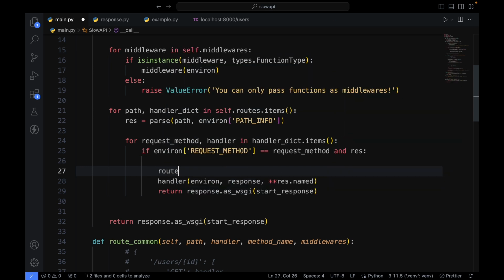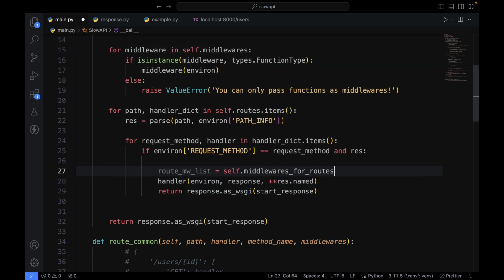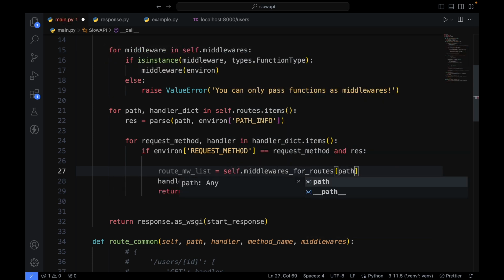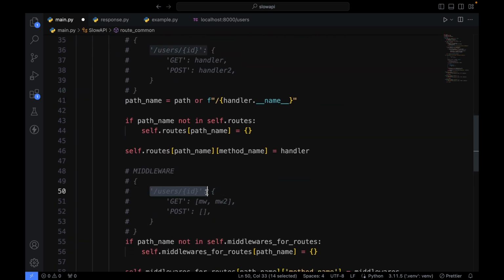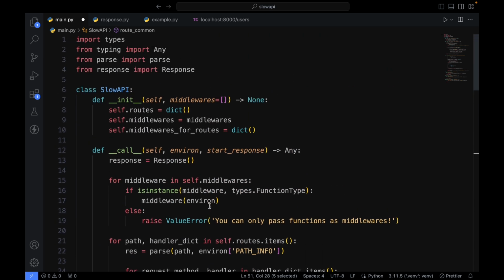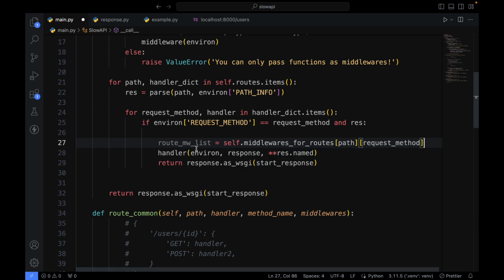So let me create a variable route middleware list, which is equal to self.middlewares for specific routes at path, because that's how we are storing it, right? If you go down, you'll notice we have path. After that path, we get a dictionary. In that dictionary, we want to access a specific method name and then we'll get access to the list. So here at request method, and there we have a route middleware list.